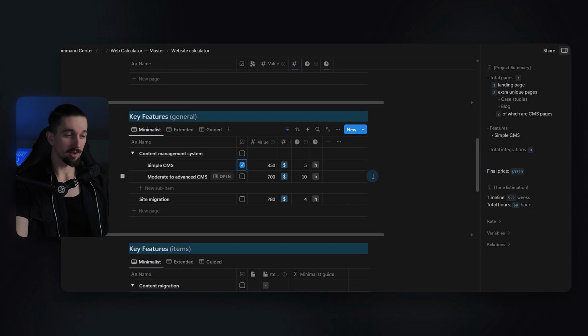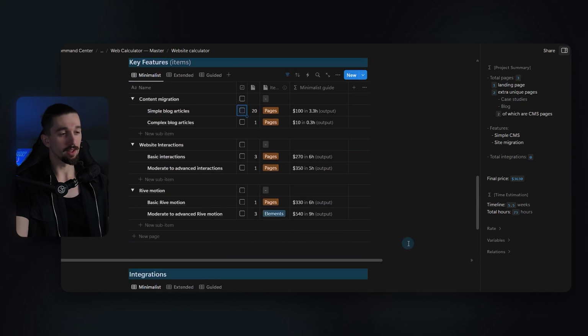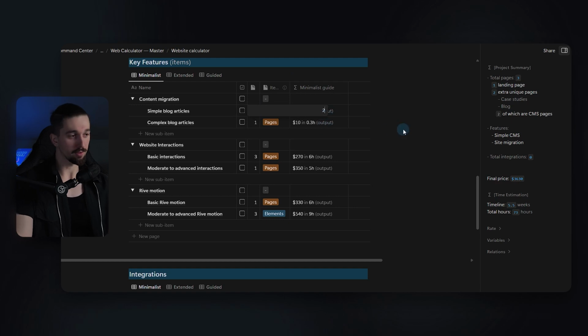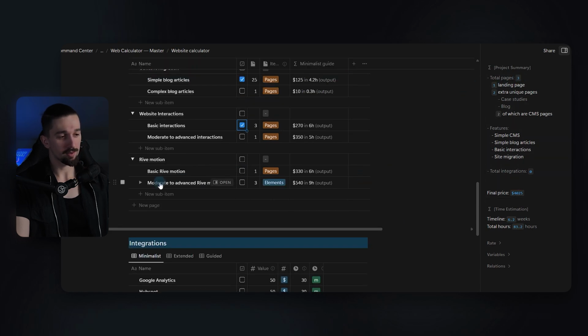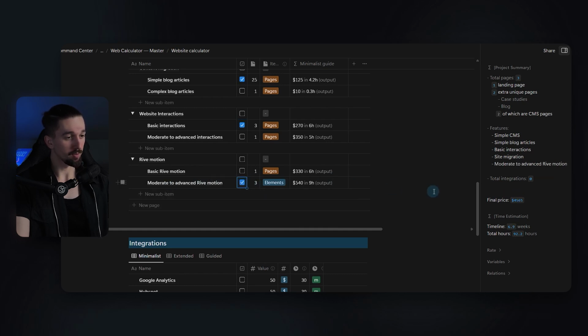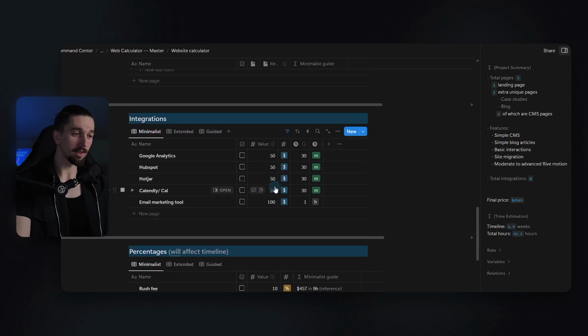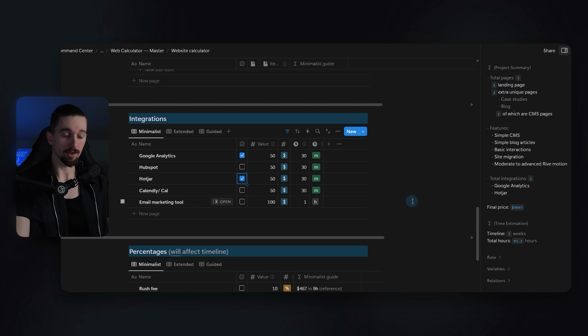They also come from WordPress, but I'm actually working in Webflow or Framer, so I'm going to check the site migration as well. Now for the number of blog articles, they have 25 to transfer, so we change that and then check the box. They want basic interactions for all 3 pages, plus Rive motion for their benefit section and hero section, which will be around 3 elements, so I'll check the moderate one. They need Google Analytics and Hotjar integrations for tracking website data.